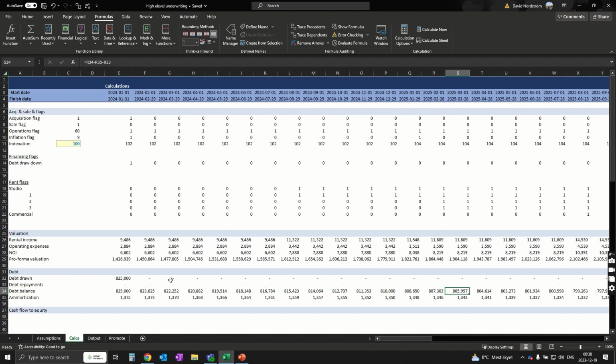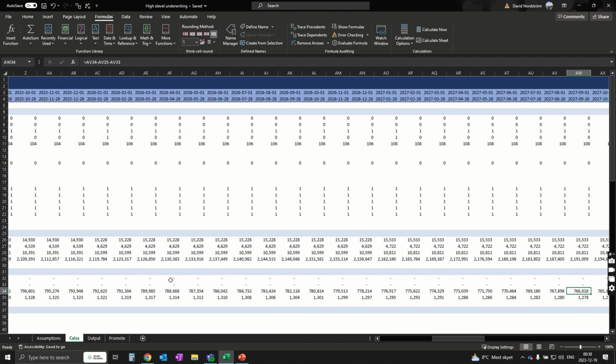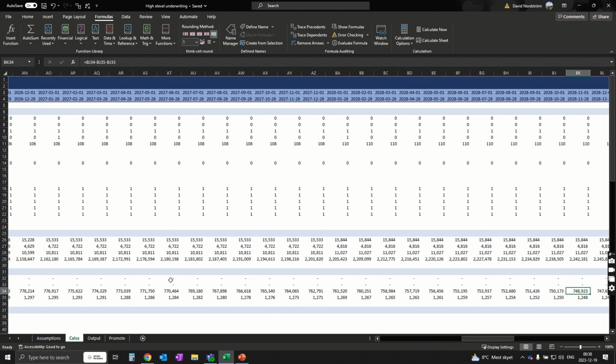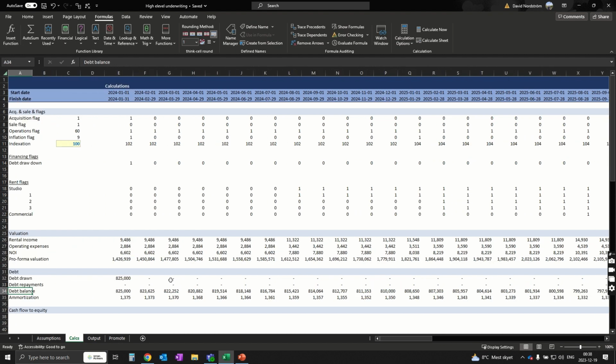So what happens here? We amortize, we amortize, we amortize, we amortize. Then when do we exit the property? Here we exit the property, and then we pay off everything except this little teeny weeny chunk here. So let's. I mean, why would I do that?